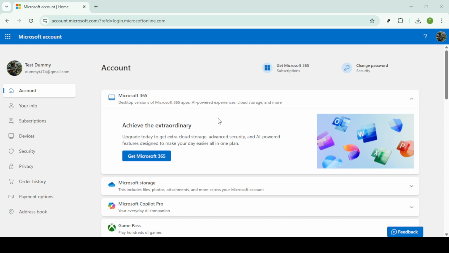First, you'll need to log into your Microsoft account. Go to account.microsoft.com and enter your credentials to access your Microsoft dashboard. If you don't have a Microsoft account yet, you'll need to set one up, but most users will find they already have one connected to their email or Windows device.